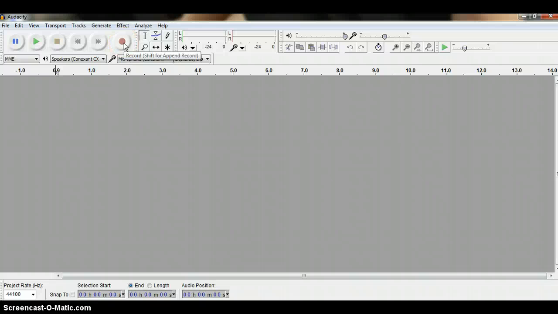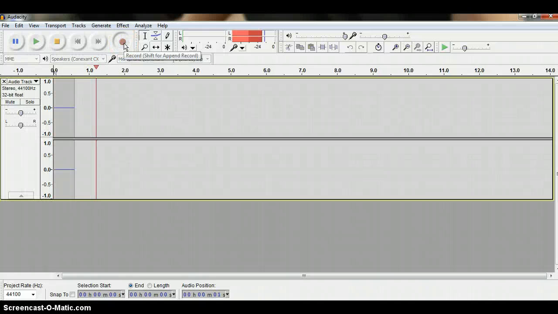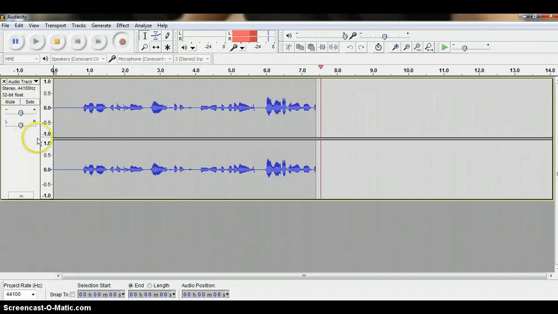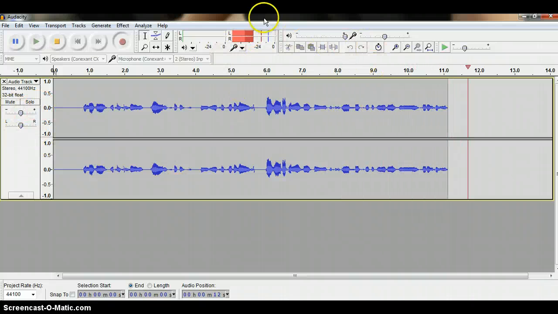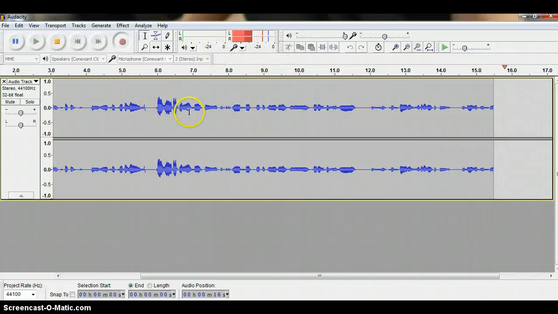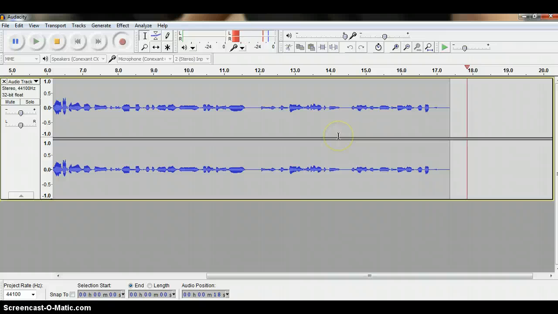I'm going to just do a test, so I'm going to hit record. And right now, you can see where I'm speaking. You actually see the waves. Don't worry about any of these things. This is all set perfectly. The settings that you have are just fine, and even the microphone. As long as you see the sound waves pop up, you're good to go.